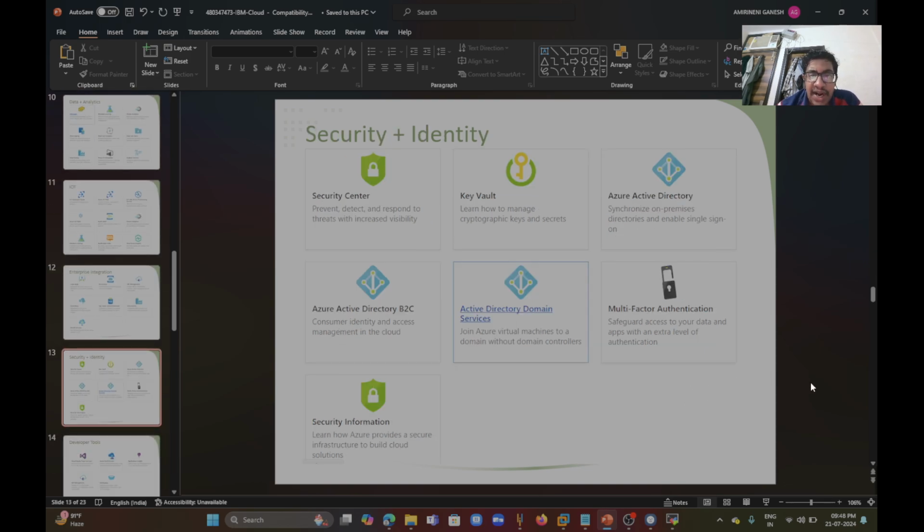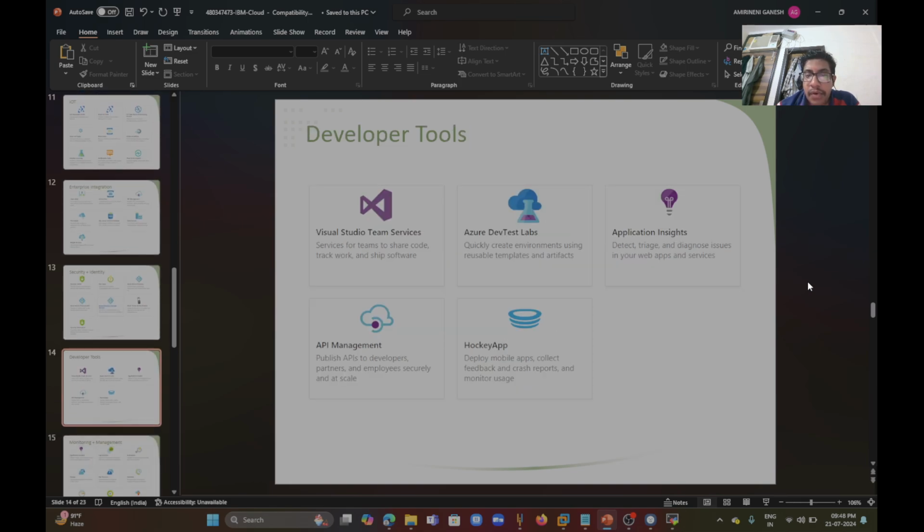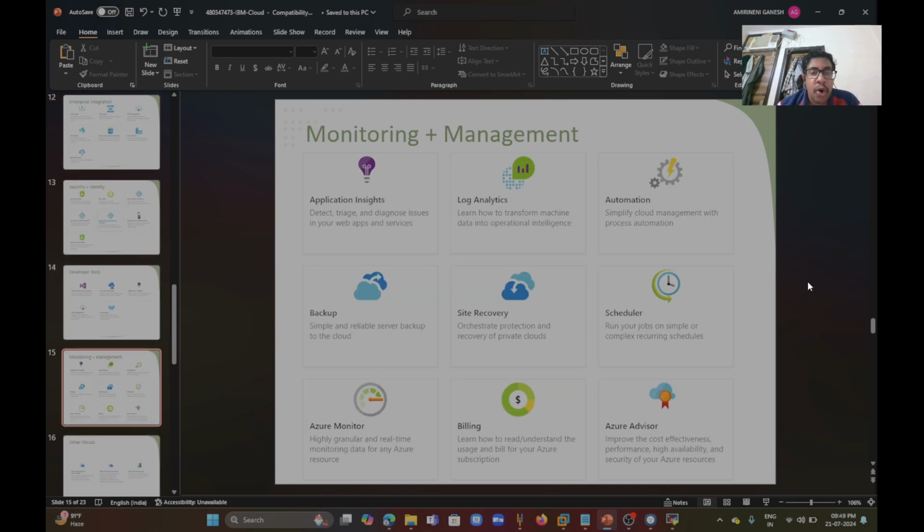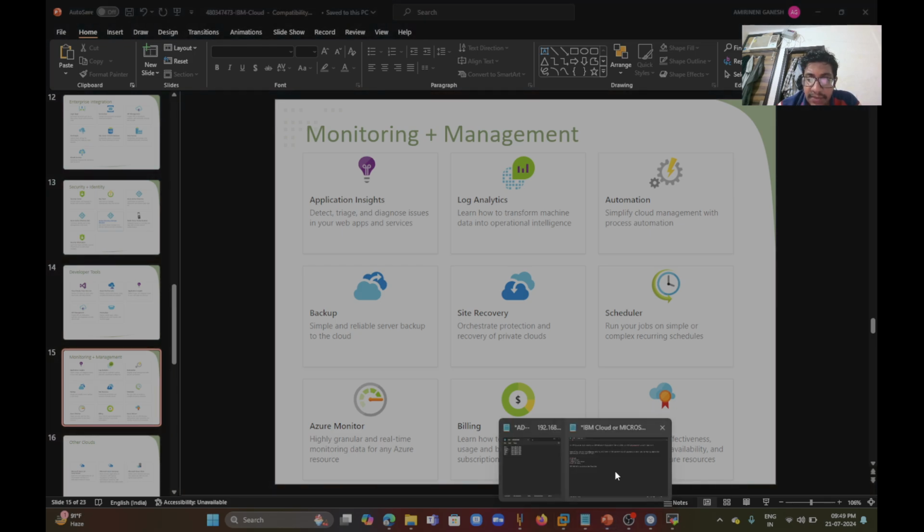And the security and identity: Key Vault. In CyberArk also a vault database is there. Like that, here also Key Vault is there. Active Directory Domain Services, multi-factor authentication for your instance. Like this. And Visual Studio Team Services, Application Insights, API management services, and monitoring and management purpose. There is Site Recovery and Scheduler, Azure, and billing. These are some of what we will discuss here.